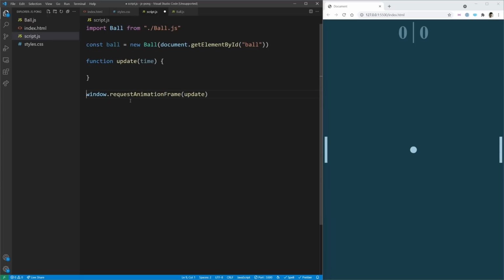With requestAnimationFrame, what happens is every time that you can change what's on the screen, this function is going to be called. So JavaScript is smart enough to say, hey, you can't change anything on the screen, so don't even bother running code. But as soon as you can run something on the screen, it calls this function for us. And as long as we keep calling window.requestAnimationFrame, it's going to infinitely loop.